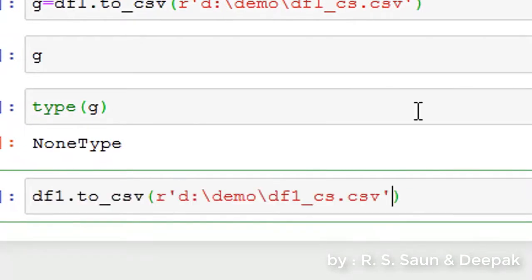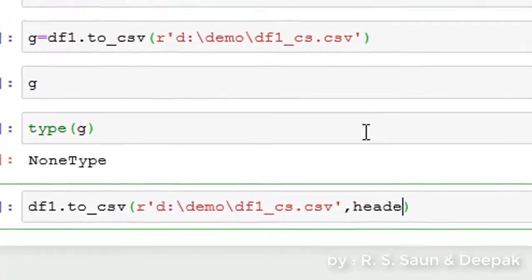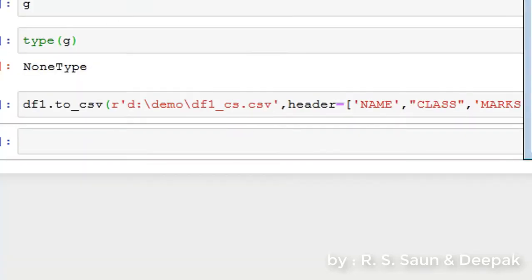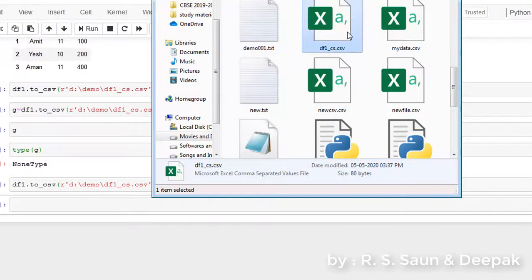See, this command will write a data frame to CSV, and then I'm going to specify a parameter header equals to, and now I'm going to specify a list of headers. So here is my first name, class, and then I can specify my last one, that is marks, and let's change it to capital name. Now let us check whether it is written to my CSV or not.